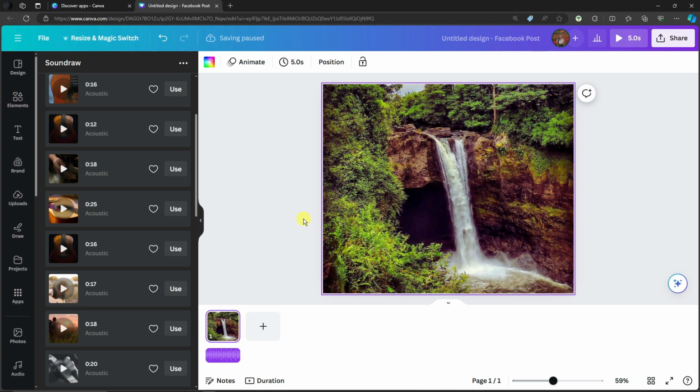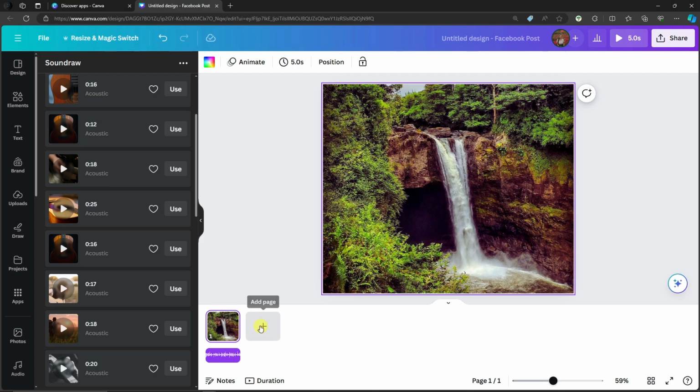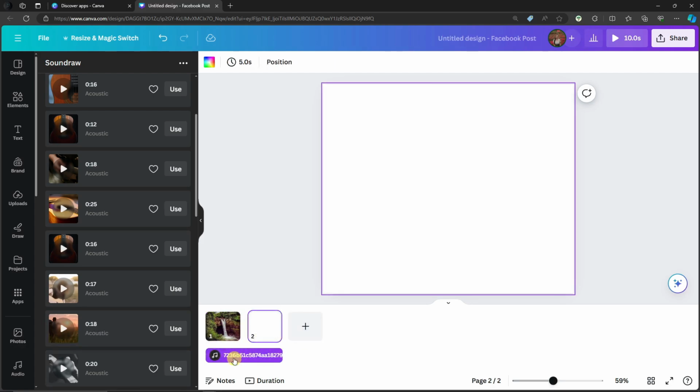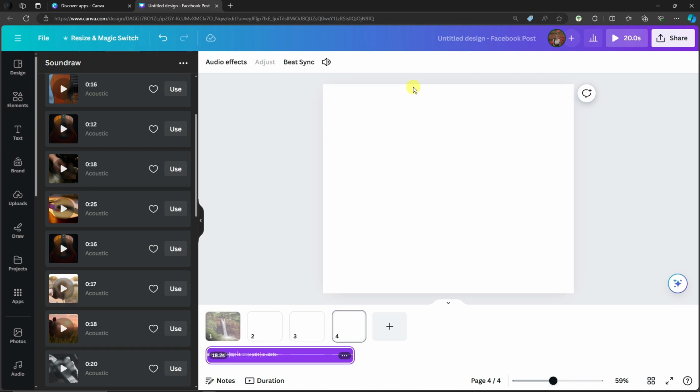So welcome back to the video. After creating an account, your music or soundtrack will be automatically added to your project. Here it is right there, and if you add another page, it will automatically extend itself, and so on and so forth until it reaches the end of your music. So with that being said, you can use another one, or you can just duplicate this one to make sure that it is gonna be added to your Canva.